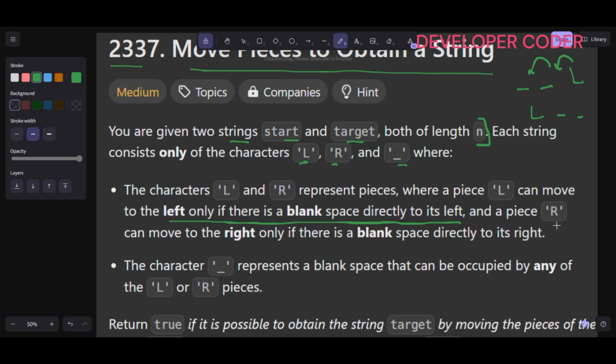And a piece R can move to the right only if there is a blank space directly to its right. So here R can move like this, from here to this side. In the end we are going to get this. So this is the case for L, this is the case for R. The character underscore represents a blank space that can be occupied by any of the L or R pieces.